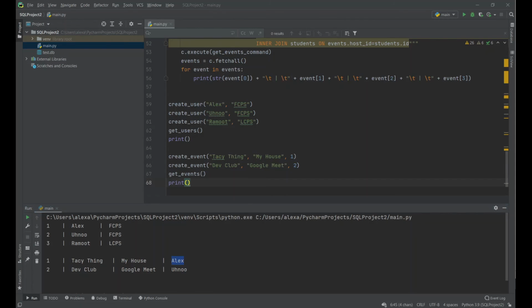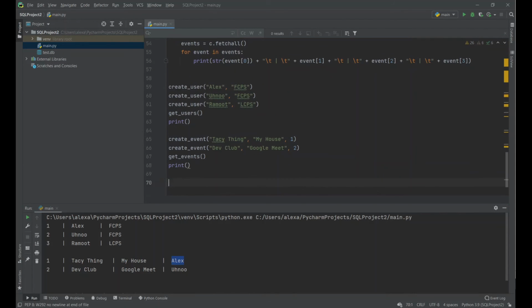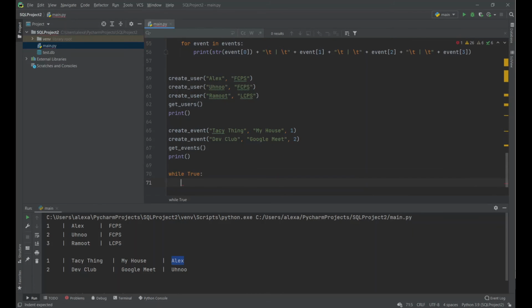Okay, now let's create a rudimentary program that can actually take this information and let users interact with it. So, I really like making programs in Python command prompts, and we're going to do that. So we're just going to have a print statement that prompts the user to do something. So the first option will be creating a user, the second will be creating an event, the third will be viewing the users, the fourth will be viewing events, and the fifth will be exiting.